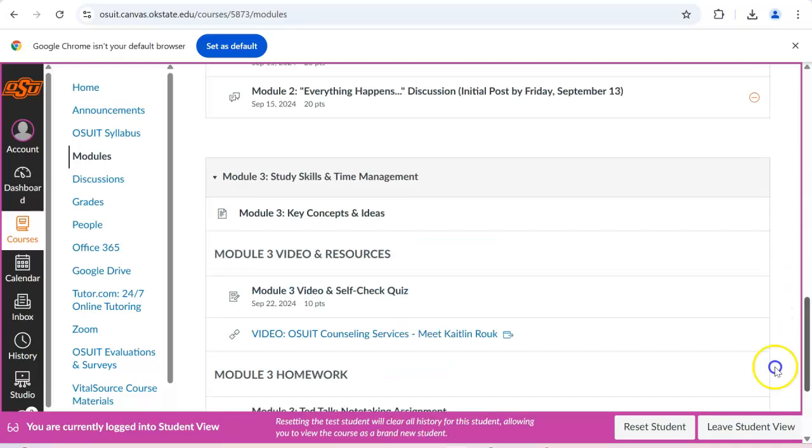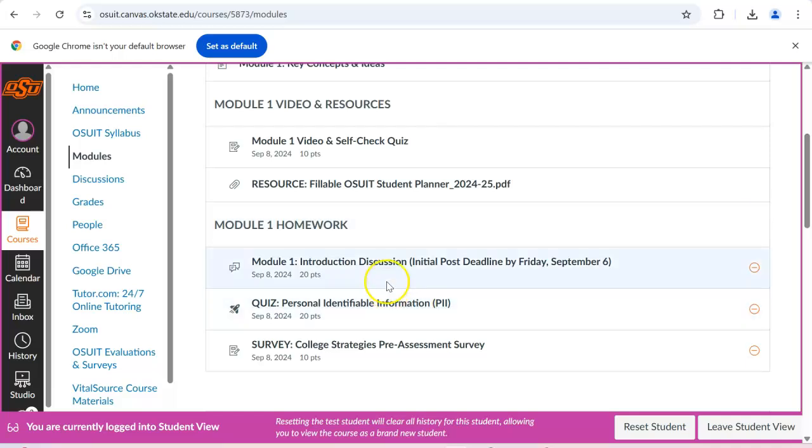As you can see, OSUIT Library Test Student isn't doing so hot. That's okay. We can still catch up.